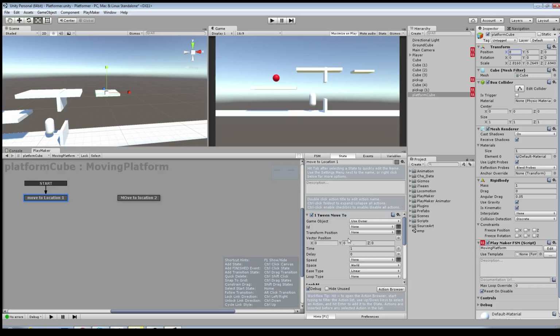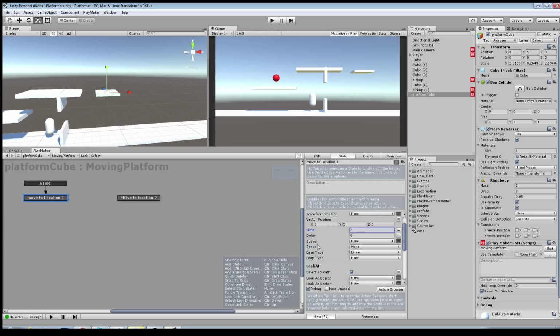8, 5, 0. Okay, so 8, 5, 0, and that looks good. Time: how long does it take to get between the two? We'll just make it 2 seconds. 1 second may seem a little fast, so maybe just 2 seconds. We'll not worry about speed, space, or anything else. We're probably going to want to turn off orient to path, that way it's not looking at where it's going, because otherwise it's probably going to dump you off.